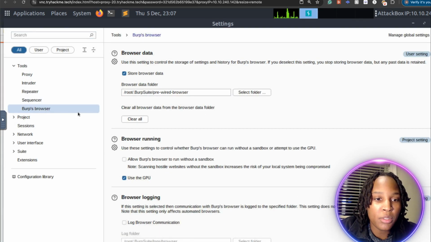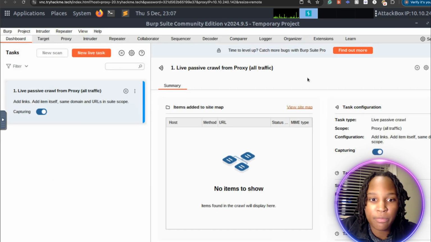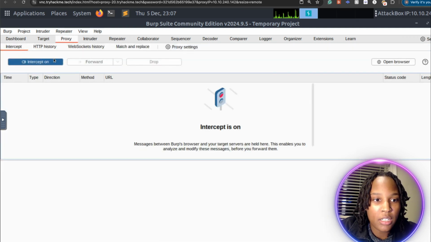We're going to do Burp's browser, and we're just going to check this to allow Burp's browser to run without a sandbox, and we'll click out. And now let's do some intercepting of the actual website. So we'll go to proxy, make sure intercept is on, and then open browser.